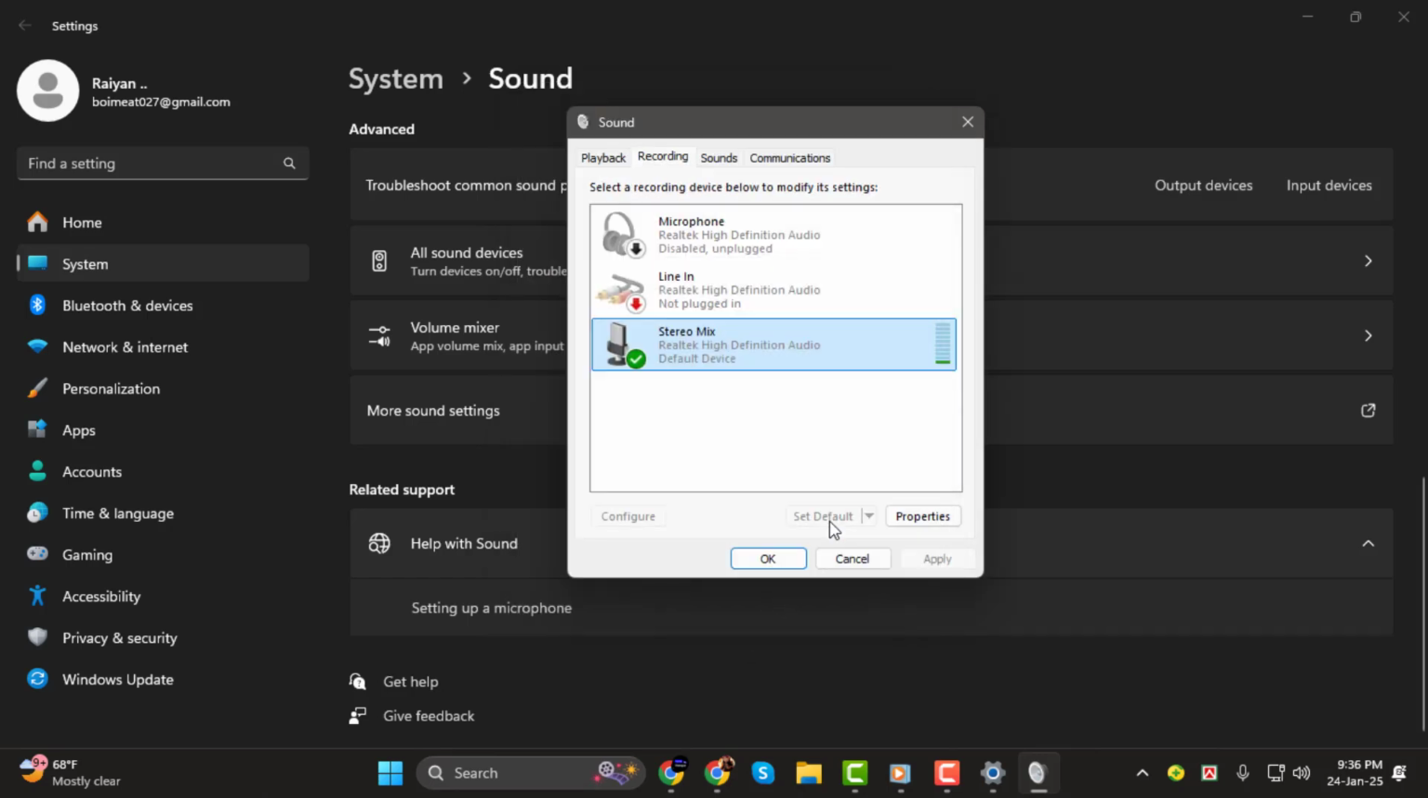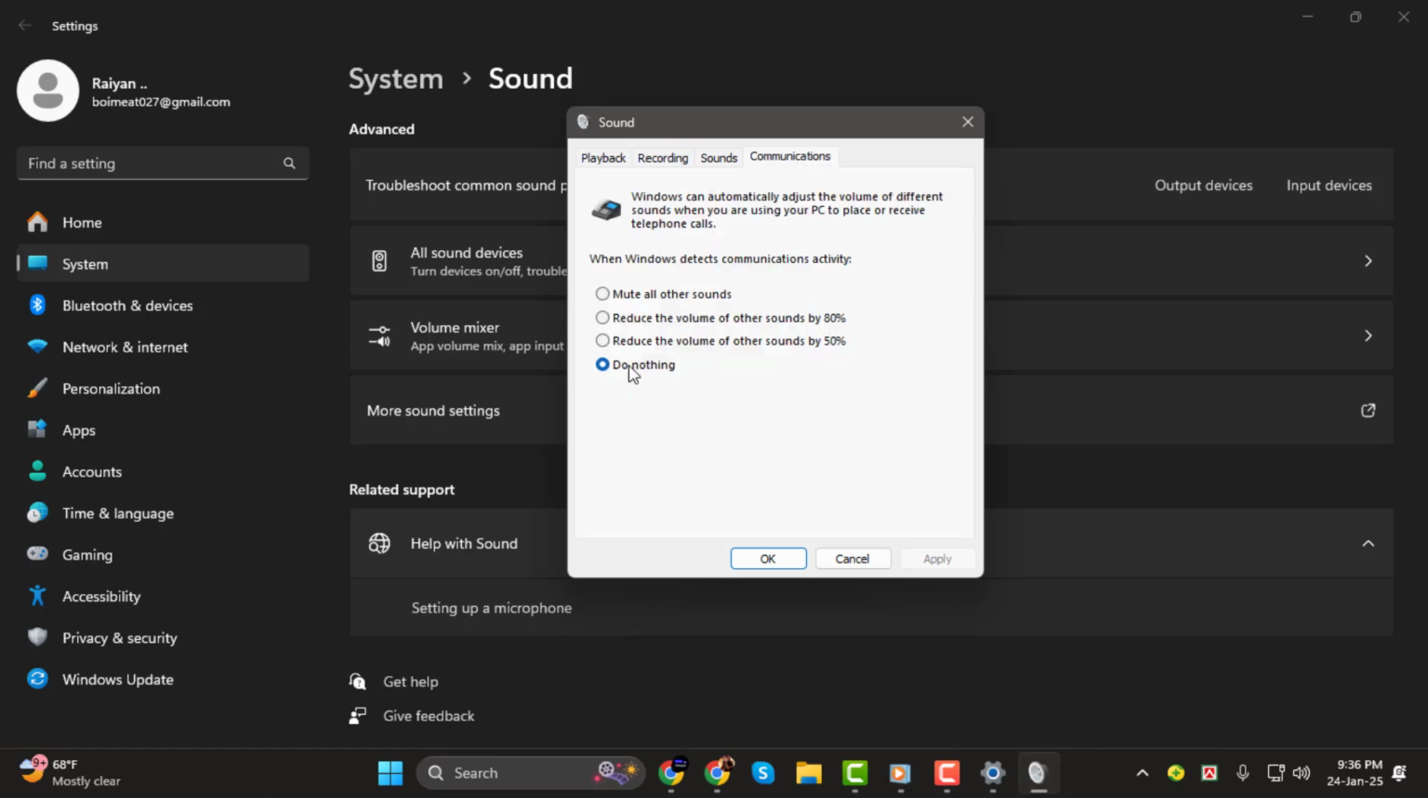Step 3. Finally, while still in the sound settings, switch to the Communications tab. Here, you'll see an option labeled When Windows Detects Communications Activity. Set this option to do nothing and click Apply and OK to save the changes.